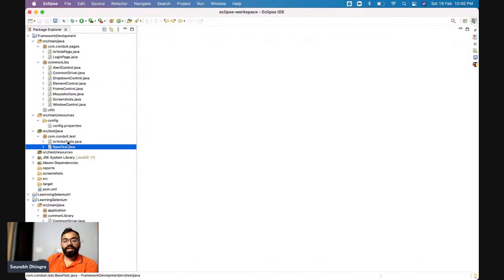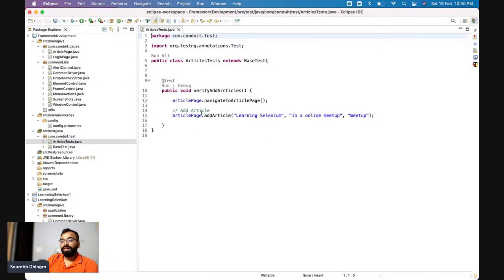So how we started? Remember everything in one class? Now in this class I only have one test case. In that, see how easy it is. It is easy for anyone to read. That okay, first I'm navigating to article page, then I'm adding article. What article? These are the parameters I'm passing. It's more readable also now. Okay, then I know, okay, this is what I'm doing, but there are some prerequisites.